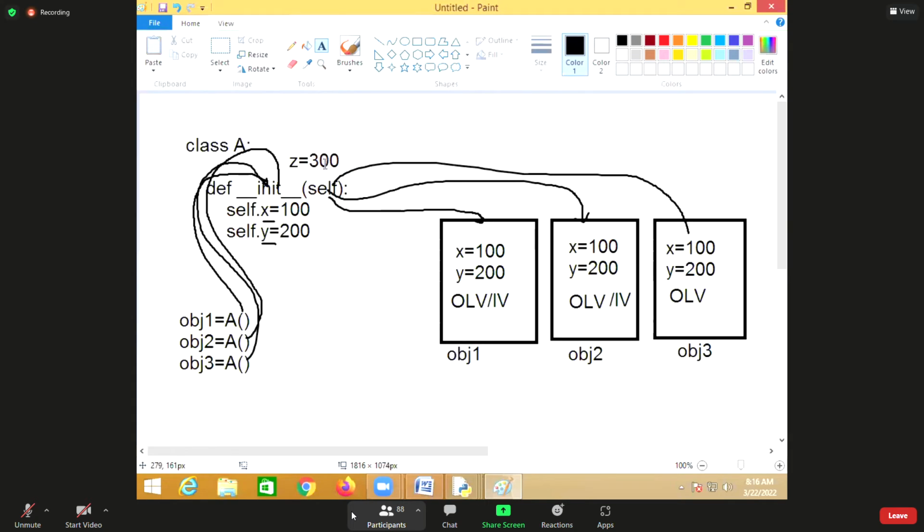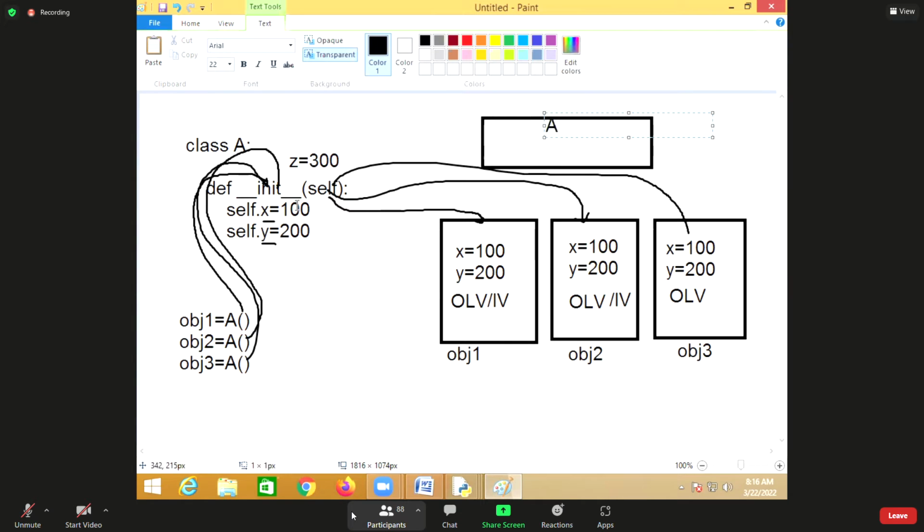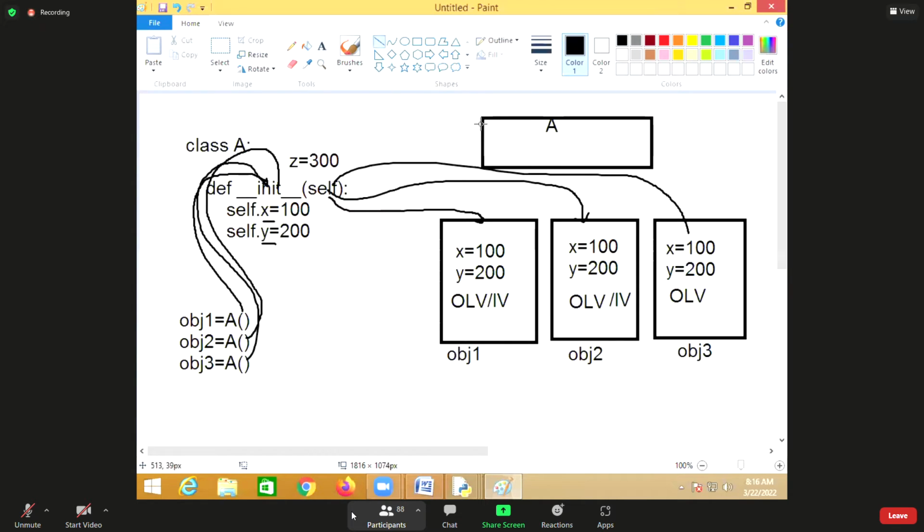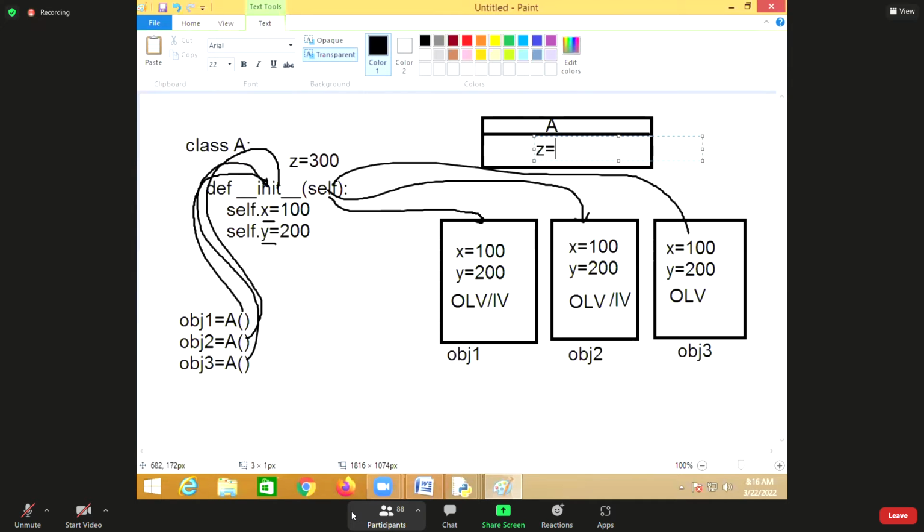So Z is not bound with self. This memory is allocated at class level. The memory is allocated within the class context. So there is memory allocated for this, where the value of Z will be 300.